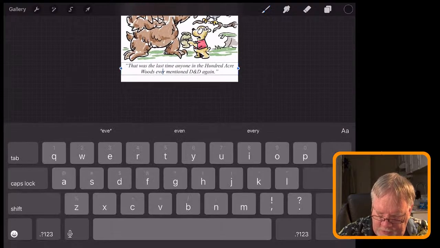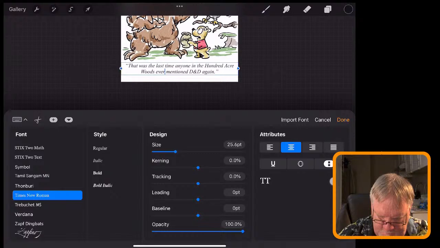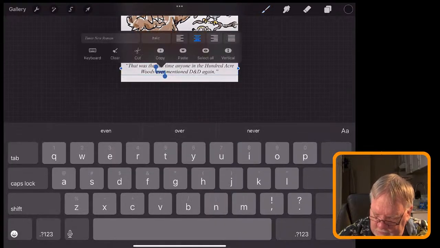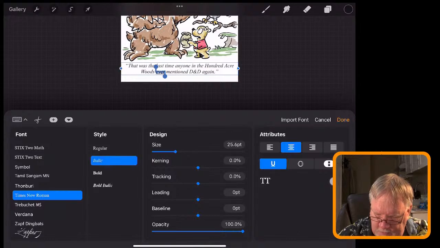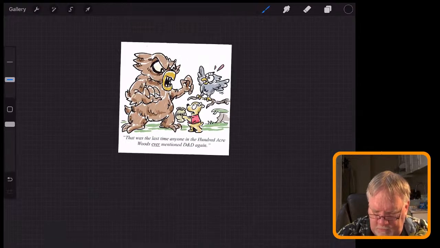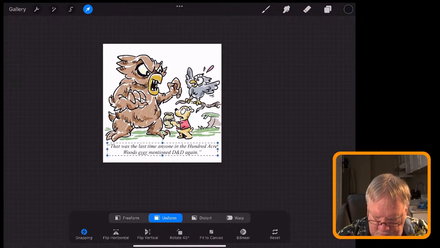We're going to put "ever" in underline. No, ever. Can we underline ever? No, that's not going to do it. Grab just the ever, make it underlined. There we go. And then I can move that a little bit.